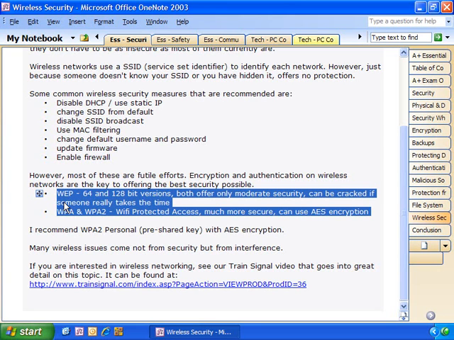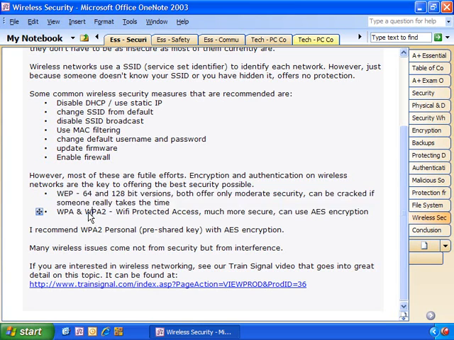I think of WEP as being like a locked front door. If somebody really wants to get by your locked front door, they'll just break a window or break down the door. It's not that strong, but a locked front door is going to keep most people from just walking into your house. The next one is WPA and WPA2.